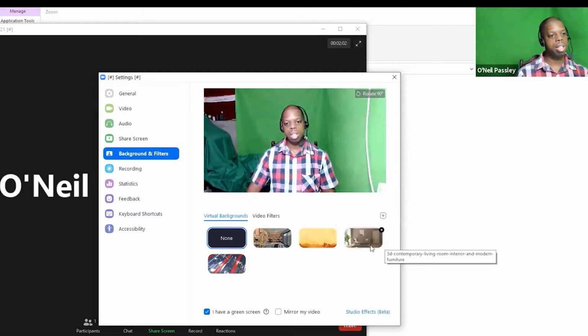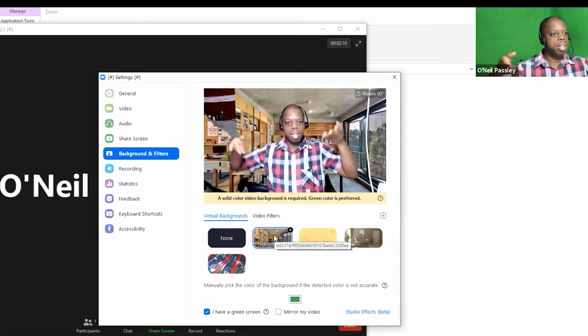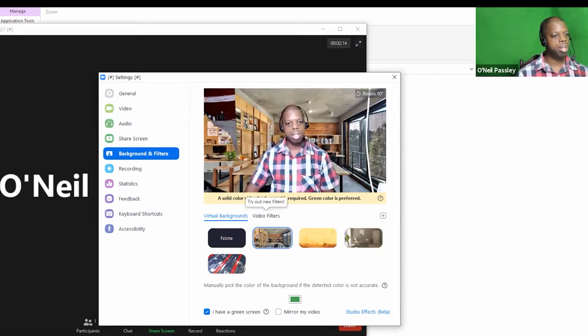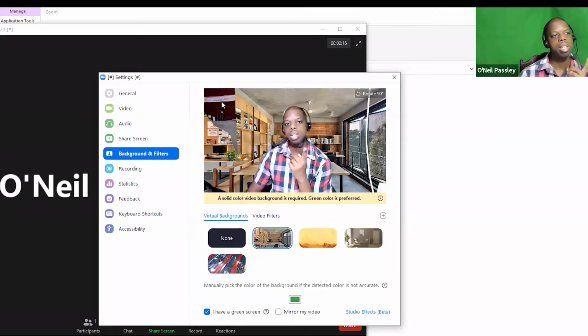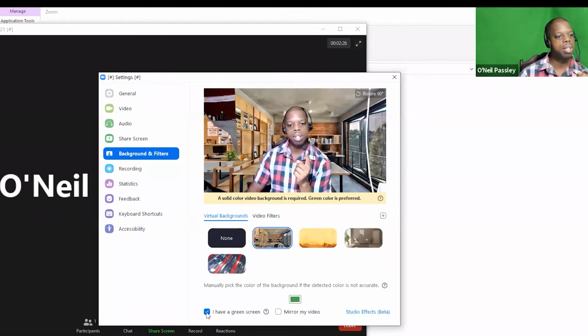But if I select any one of these pictures, you notice it automatically gets rid of most things. But guess what happened? If you look down here, the reason why it doesn't get rid of everything is that I have selected that I have a green screen. It's letting that part of the background show.